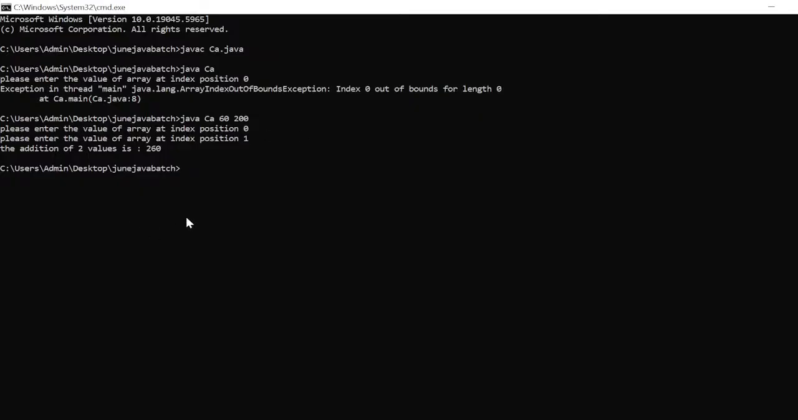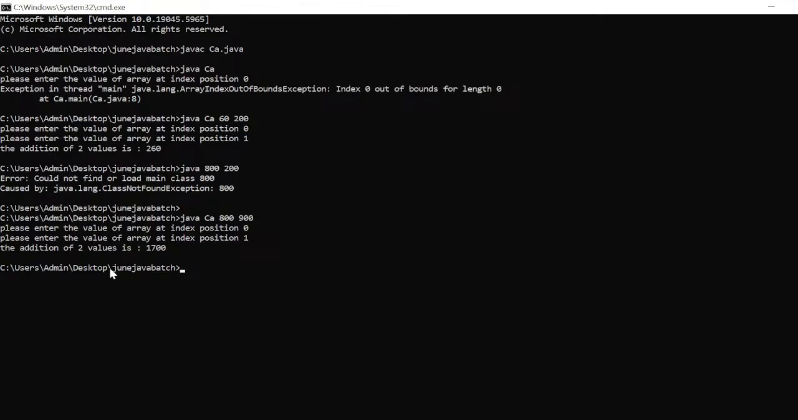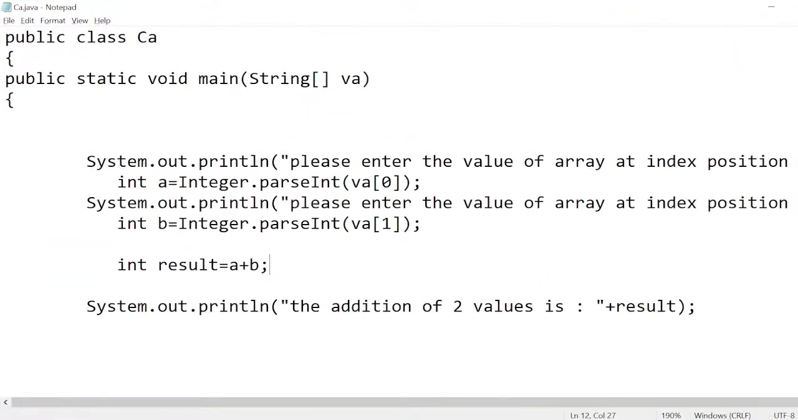When we want to open the command prompt to compile the program, here itself we need to give the values. Java, and for example if I want to give 800 and 200, we need to give the file name as well. So CA is the file name, and then I would give 800 and 900. These are the values. See here, these are the two values. Is this clear or not? Anyone have any confusion?